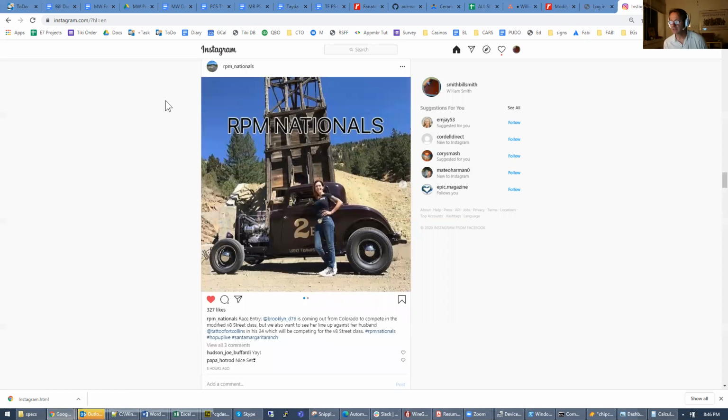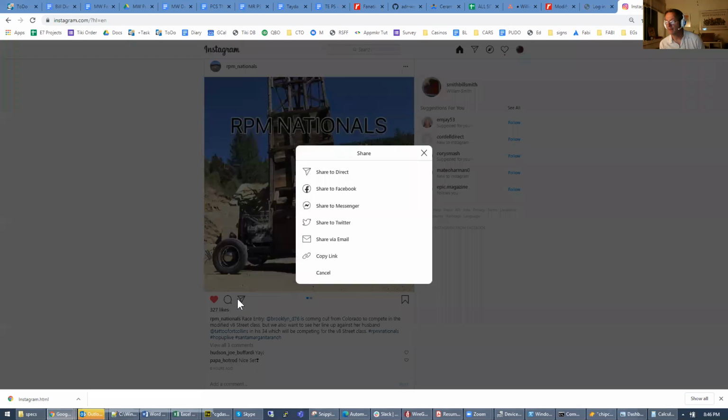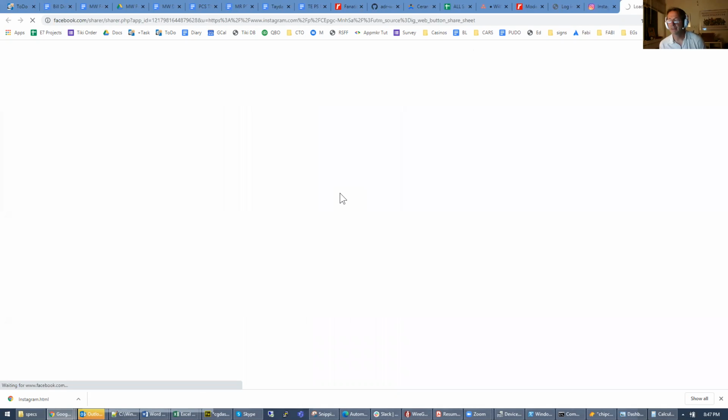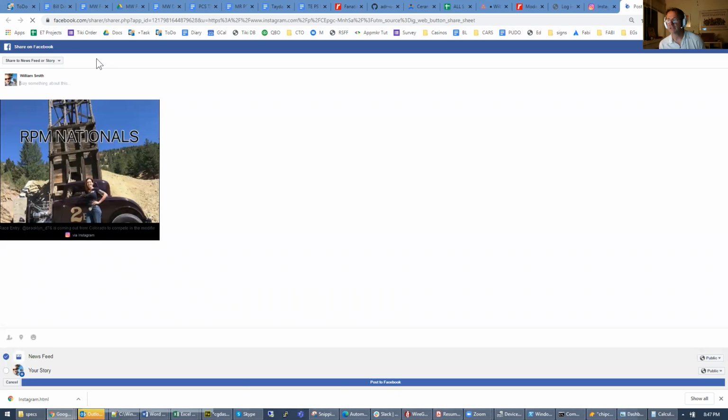So what he wants to do is find the image that he wants to share. Underneath, you get this little paper airplane icon. You click on it, and then you choose share to Facebook. It's that easy, almost. Firstly, it helps to be logged into Facebook, which I am. So I'll go ahead and click on that. And then eventually it loads something that looks like a Facebook page.